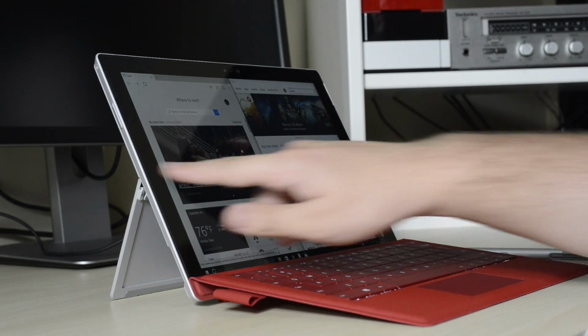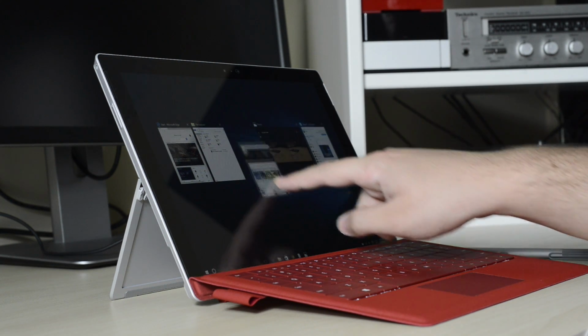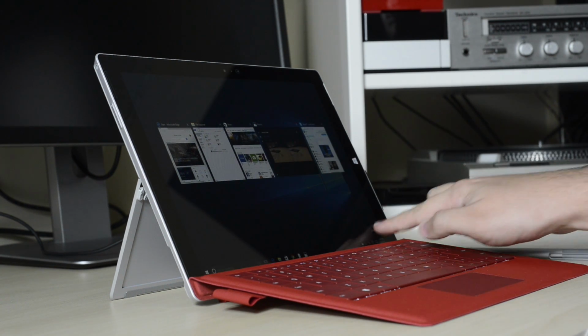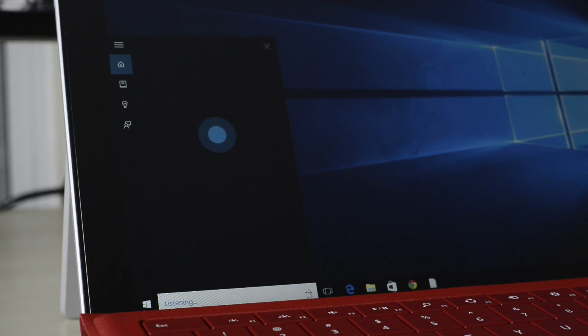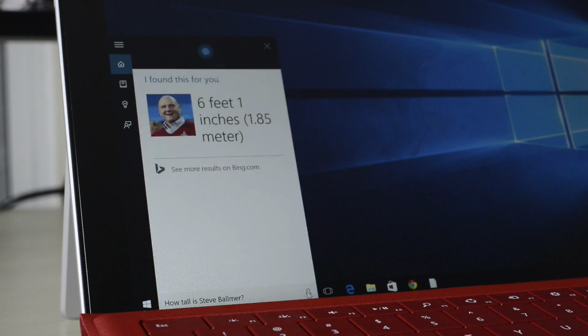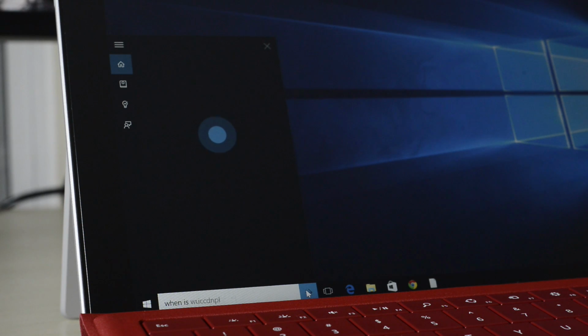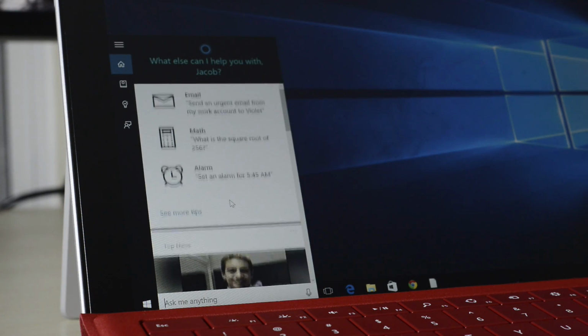Also present is a new multitasking layout that reminds me of Mission Control on the Mac. It displays all open windows as well as the multiple desktops across the system. Cortana also makes an appearance right on the desktop of Windows 10. I actually really like this feature as it allows me to make search inquiries without opening up a browser. Cortana displays cards with information you might need just like Google Now does.